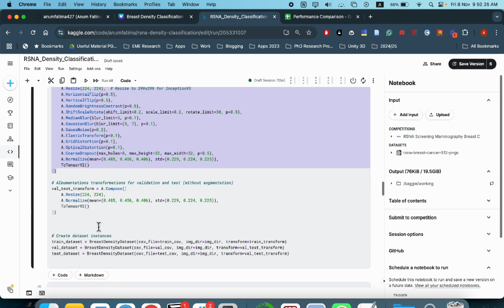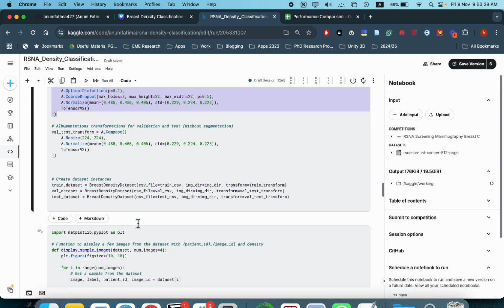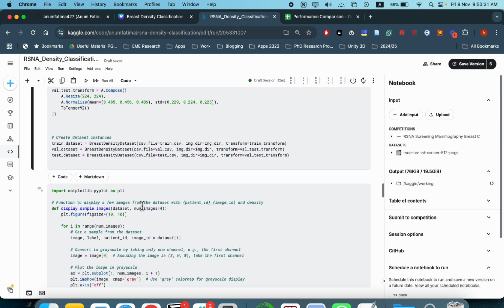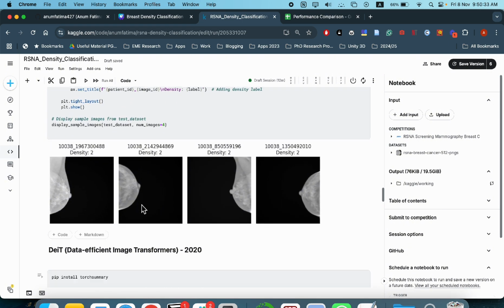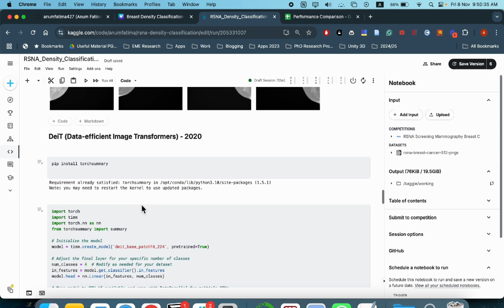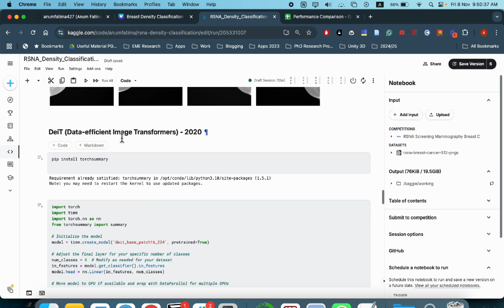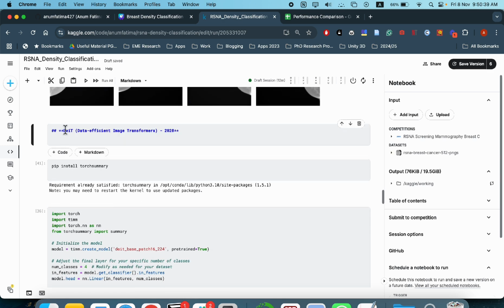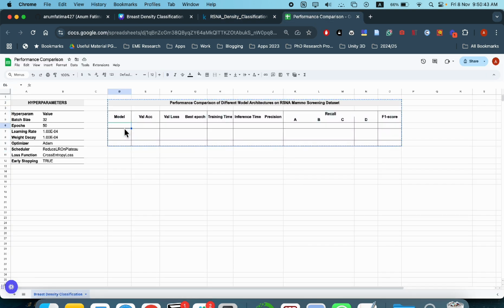I have a video for this as well. And then what we did was we simply created the dataset instances. Then we did some sanity checks to see if everything is all right. And then we used this data efficient image transformer model. So I'm simply going to take this name from over here and paste it over here because it's the model that we have trained earlier. We can also add the year in which the model was released if you like.